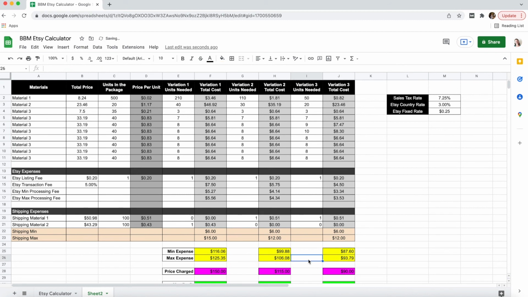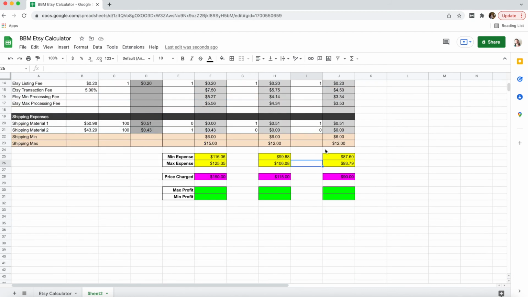So there's our expenses, and then the final step is quite easy to create here. So the max profit, you just want to do your price that you're charging and subtract your minimum expenses, because that would be the most that you make then. Again, don't autofill that, and you can copy that across. And the minimum profit is going to be the price you charge and subtract your maximum expenses, and you can copy that across.